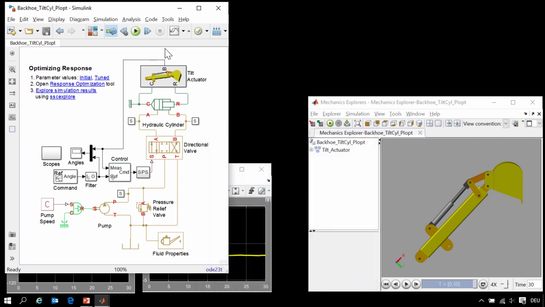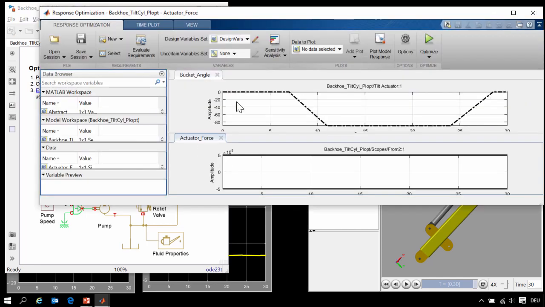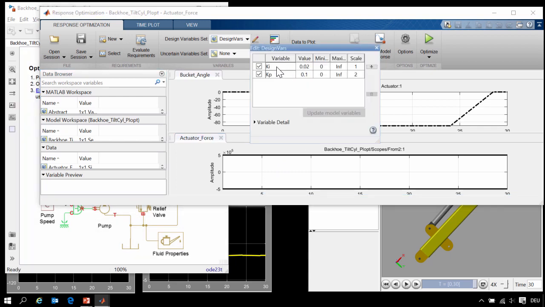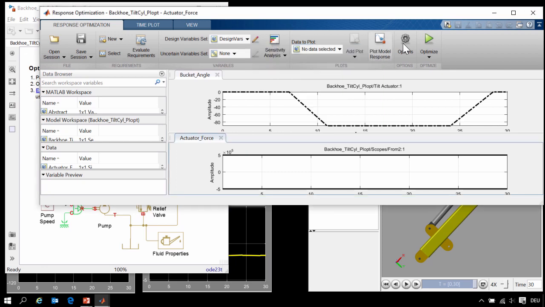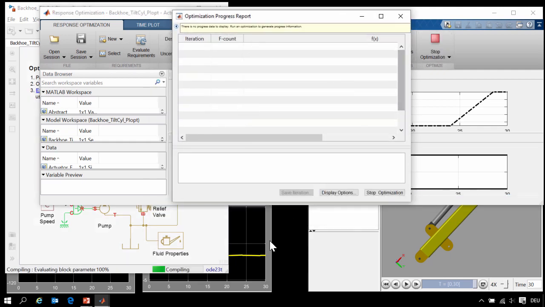We are going to enable fast restart to accelerate the tuning process, and then open up Simulink Design Optimization. Here you can see that we have defined the requirements for our system, the reference angle that the system must track, and the limits on the force that the actuator can provide. Simulink Design Optimization can also see the MATLAB variables that we have defined, and we have already set the minimum limits for these parameter values. Now, we will run the optimization.